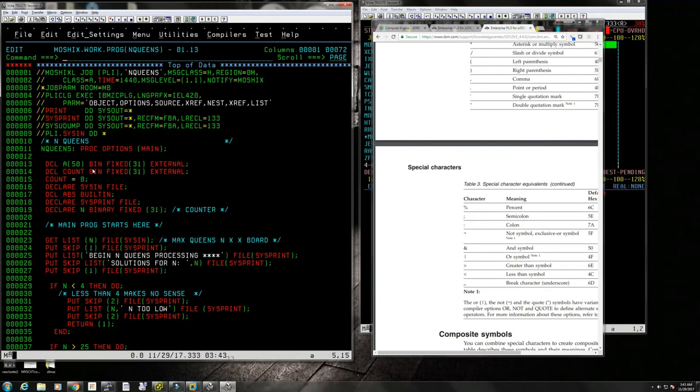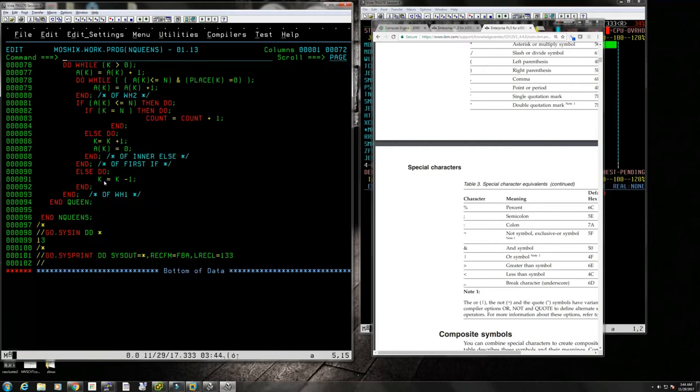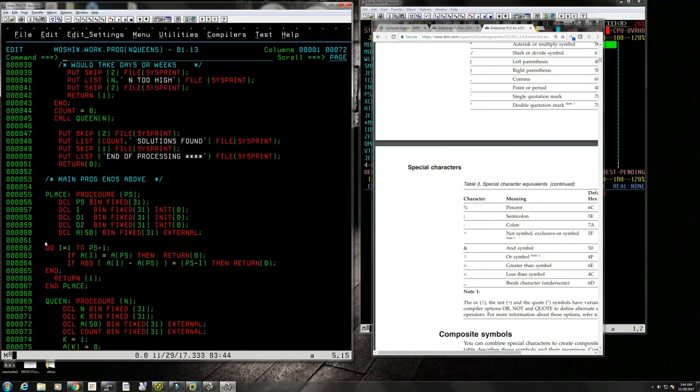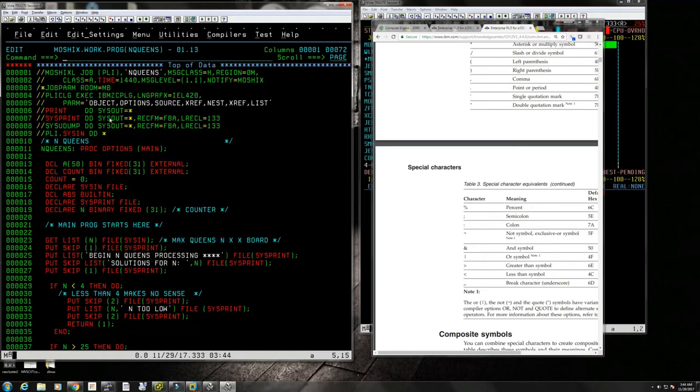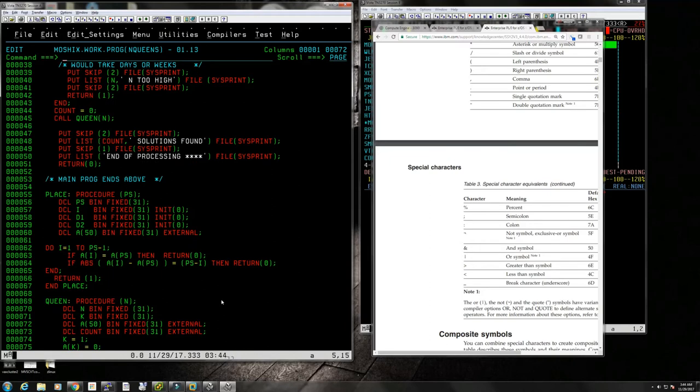Anyway, so this is the program. It opens up a file, which is the input, sysin, reads the number, the size of the chessboard. If it's below 4, there's no point because there are no solutions below 4. So then we say n is too low. And if it's 25, which is the current world record for n queens, I think it's 25, it was calculated I think 2 years ago on a supercomputer.